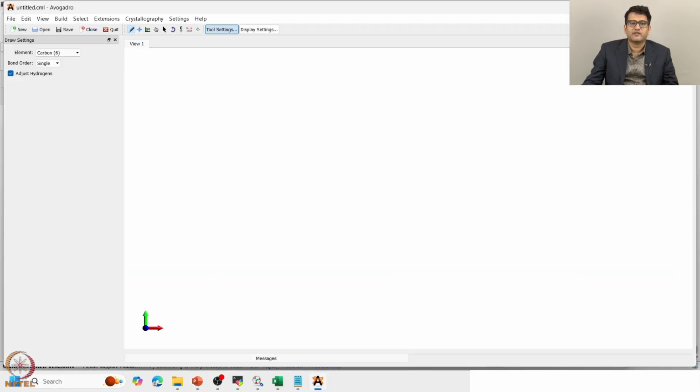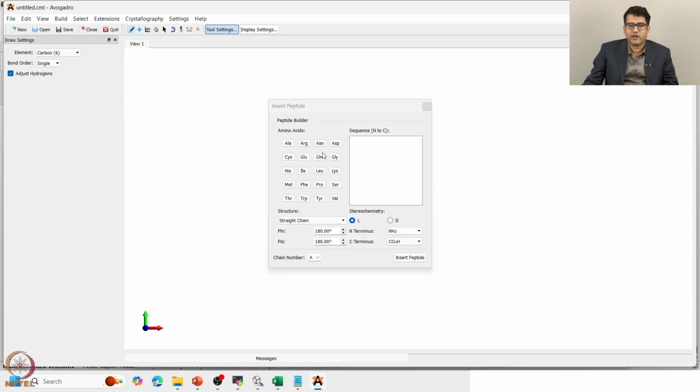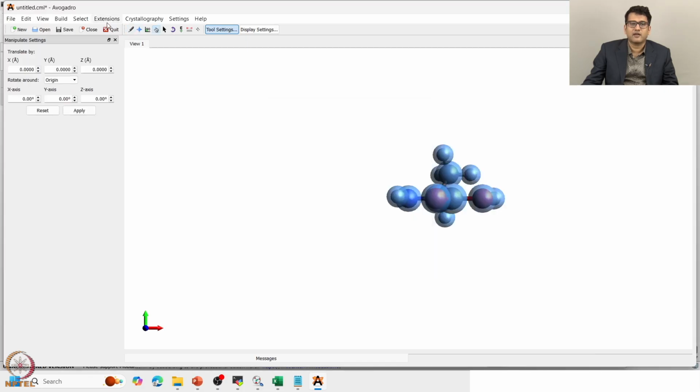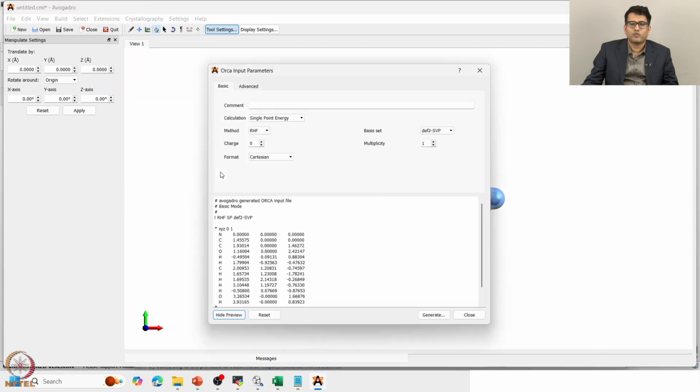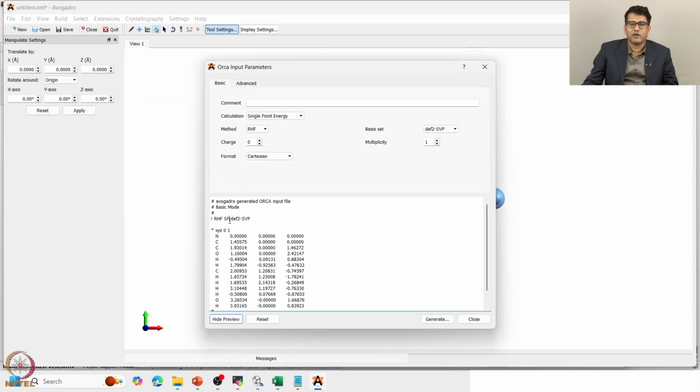And to generate the alanine structure, let us first build it. So, we go to the insert option, and this alanine is a peptide. I select the alanine, insert the peptide. So, this alanine is here. I go to ORCA, I make it opt, RI-BP86.